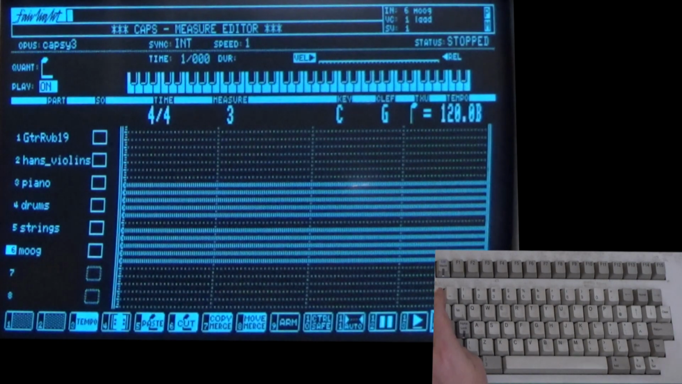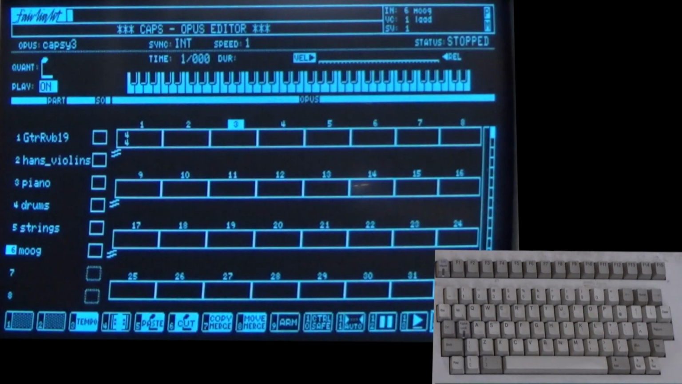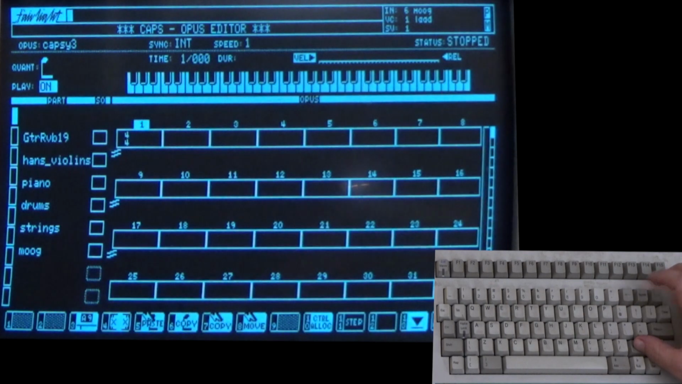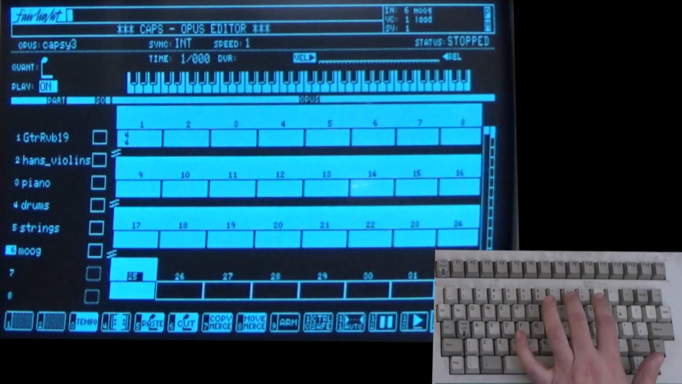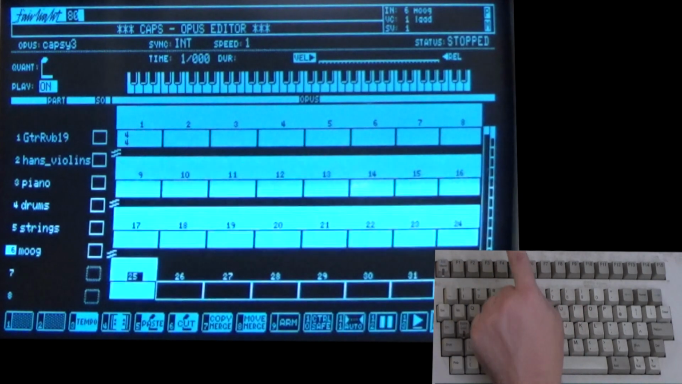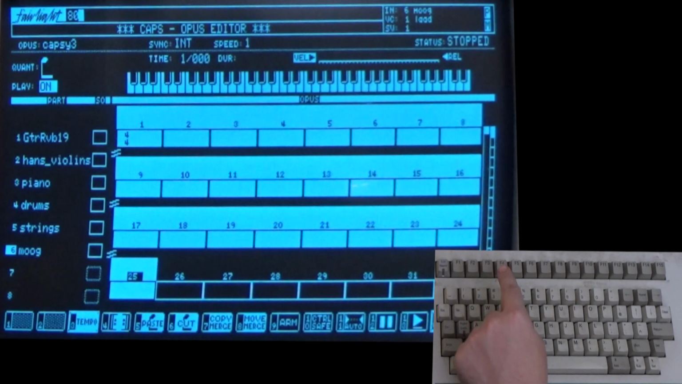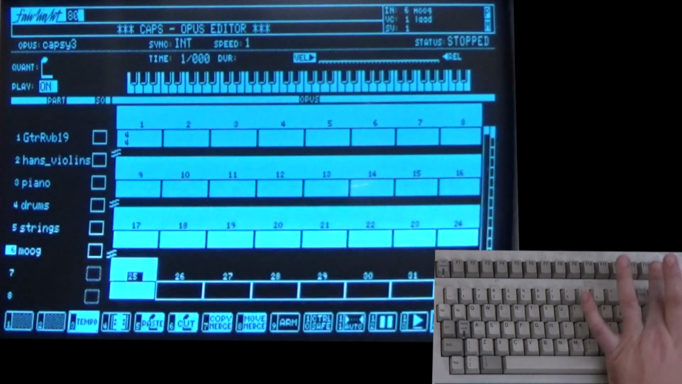Alrighty, so let's just go back to escape O, which is back to the main page. And I'm gonna just maybe do this home, and I'm gonna come down to here, and I'm gonna say 80, and then hit F3, boom. And so that's told it to be 80 beats a minute, I think. Let's have a listen to that.